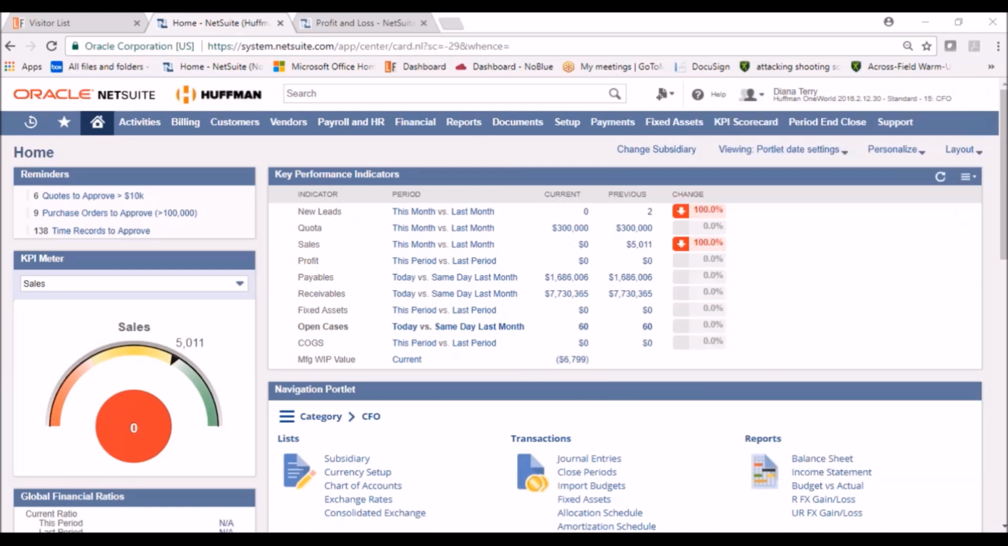NetSuite was one of the original dashboard-based systems way back in its inception, so you can define what appears in your home screen, and it may be configurable or it may be fixed depending on the role. We have areas such as reminders, which are driven by your roles and responsibilities, and maybe approval routings that need to be done to manage day-to-day tasks.